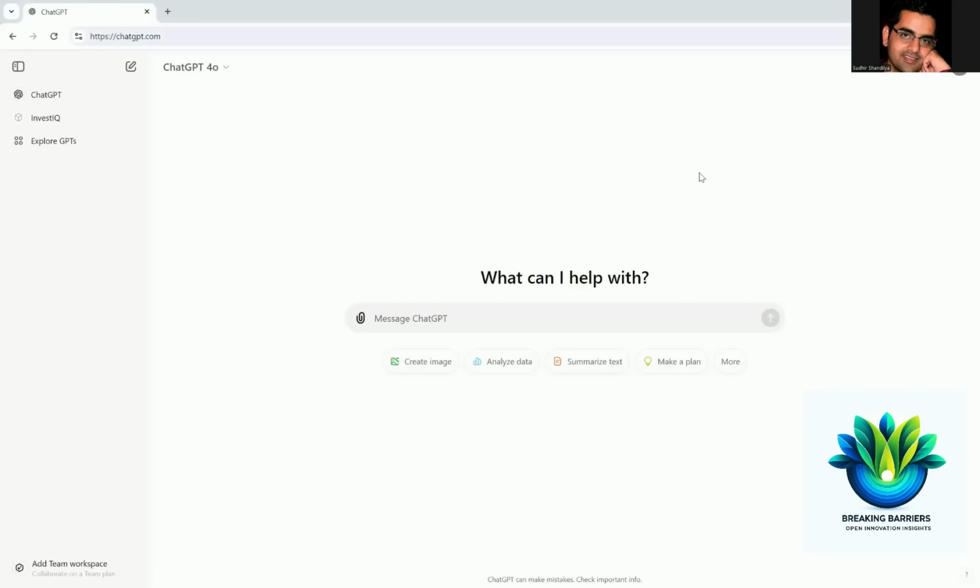As soon as you log in, you will see three options on the left. In fact, you will see just two. You're seeing one option as Invest IQ, and I'll talk a little more about that. You should usually see two options: the ChatGPT option and the Explore GPT option. We will start with the Explore GPT option.